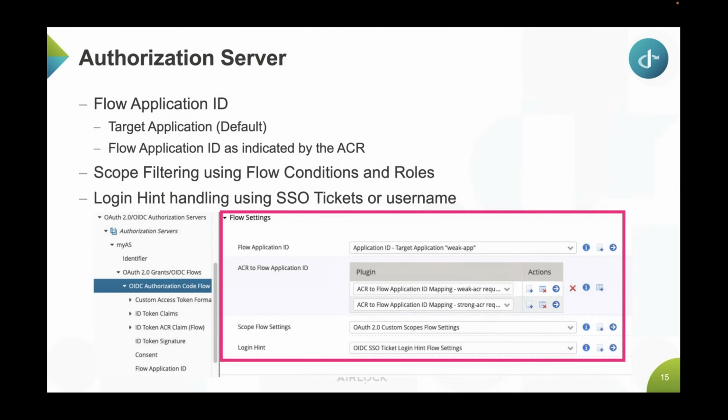And in the authorization server, there's quite a few things you optionally can configure, but you don't have to. The only thing you need to tell it is what the target application is, so it starts the correct authentication flow during an authorization code flow to use the new login app. If a client wants to determine what kind of authentication strength should be used, then ACR values are interpreted here, and you can map them to different target applications, meaning to different authentication flows.